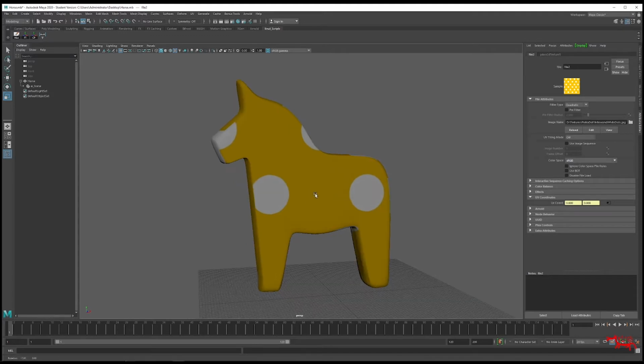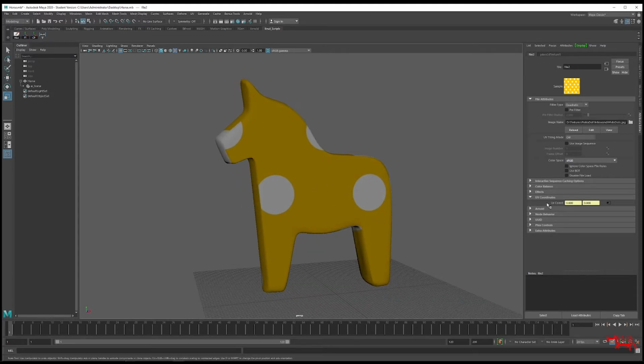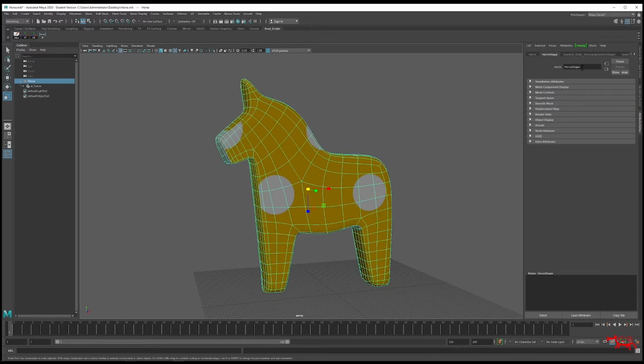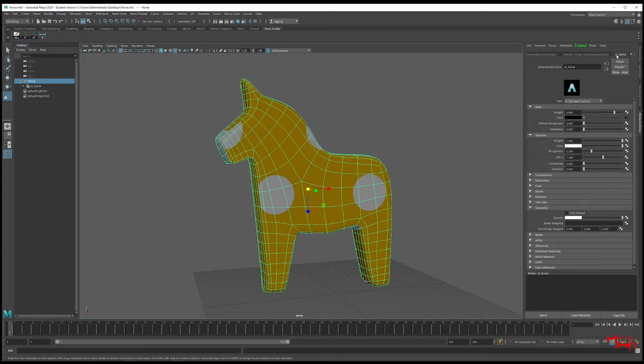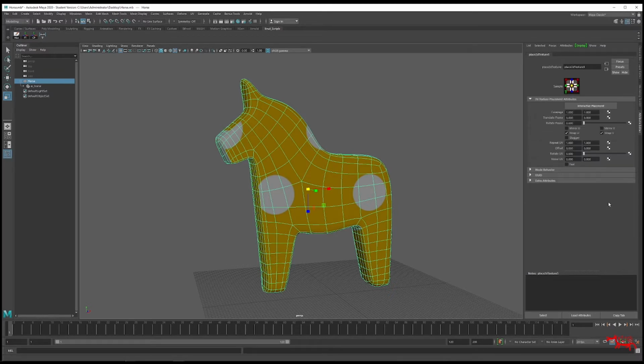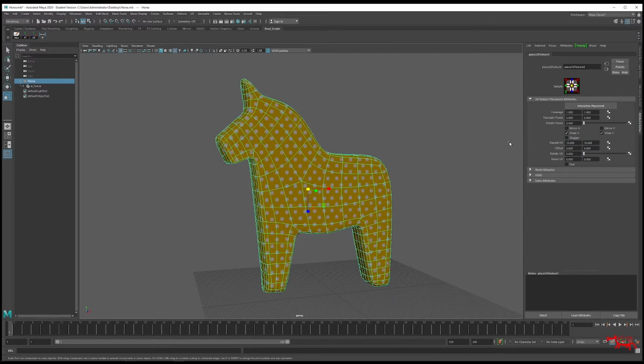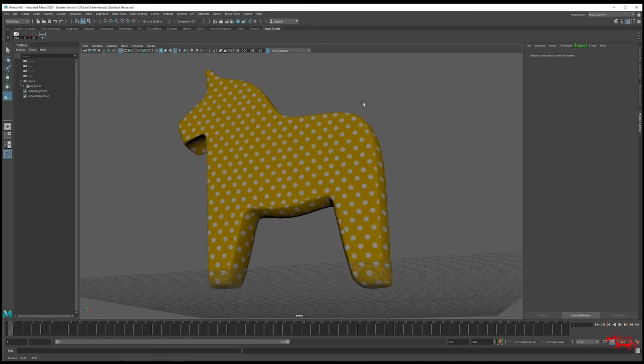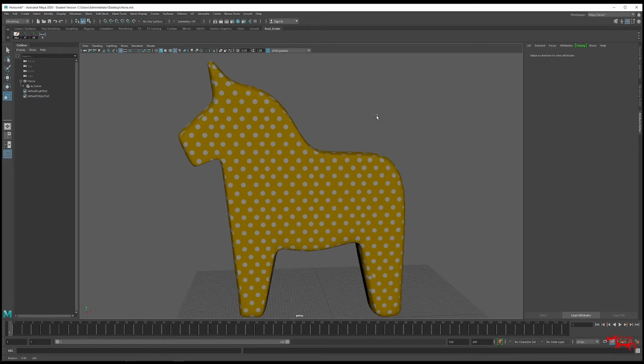To change the size of the texture, I will go into my UV coordinates right here. And if you don't see this, select the object in the scene and go toward the AI standard surface material that you just created. Go into the arrow right here. And now you will see the UV coordinates pop up right here. Then you want to click this arrow. It says repeat UVs. I'm going to change this to 10. And now I have more dots, or my texture became smaller or bigger.